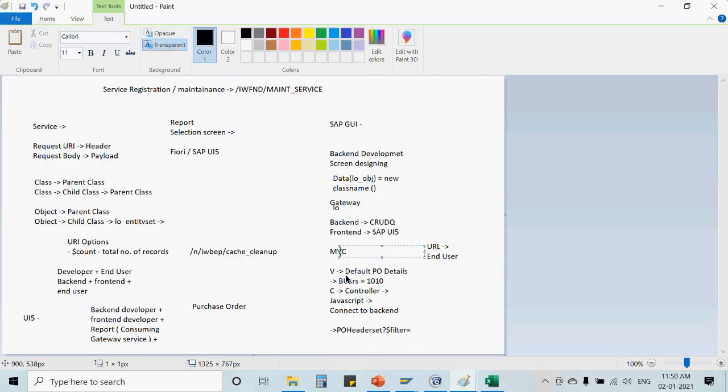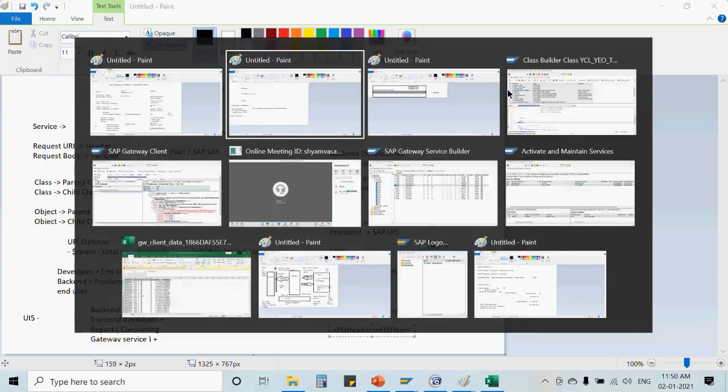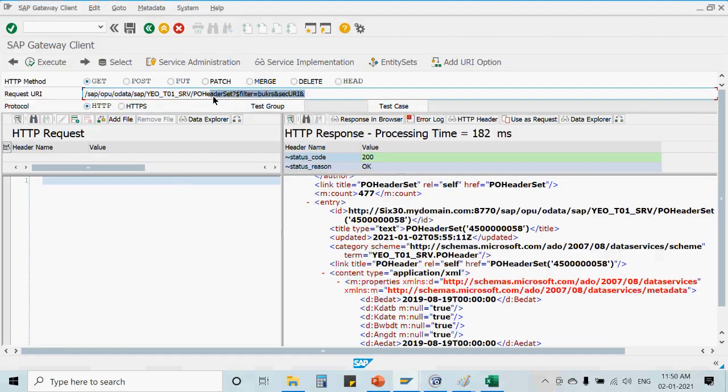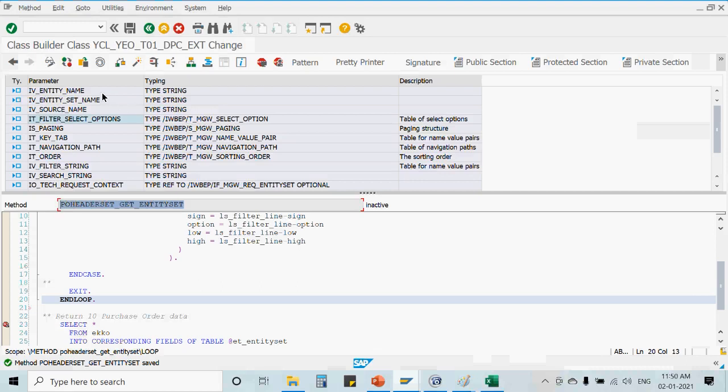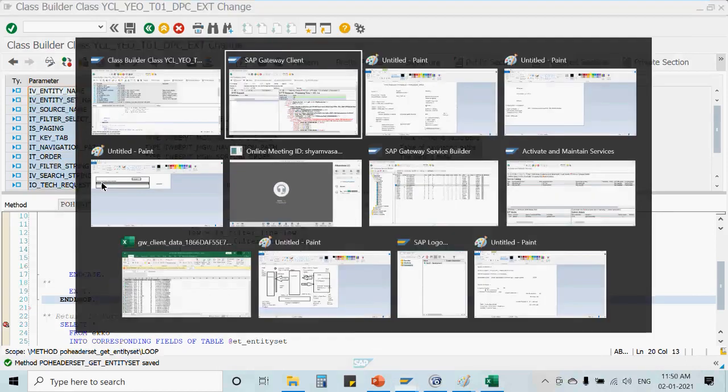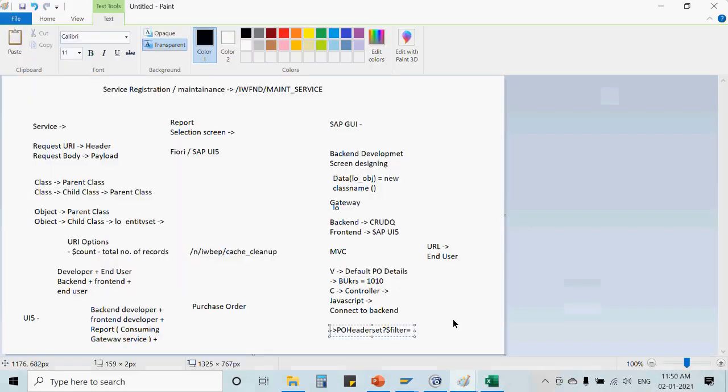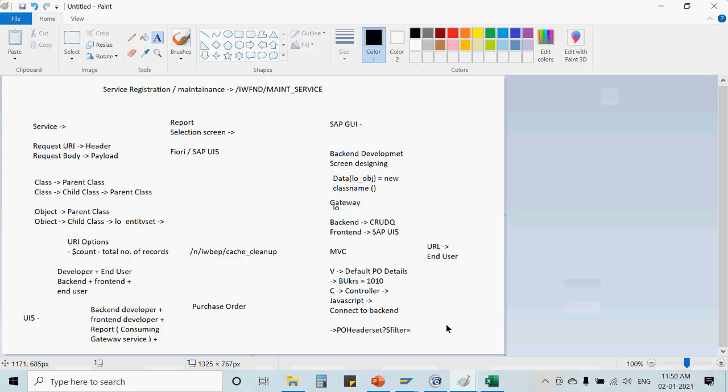Now whatever input the user is providing, he will convert this particular user's input into the URI parameter. This is purchase order header set. This is what the front end developer will do, and it will ultimately reach out to the gateway client. This gateway client ultimately translates it to our code input parameters. So this is what SAP will do. So there are multiple stakeholders in place before it reaches the end user.